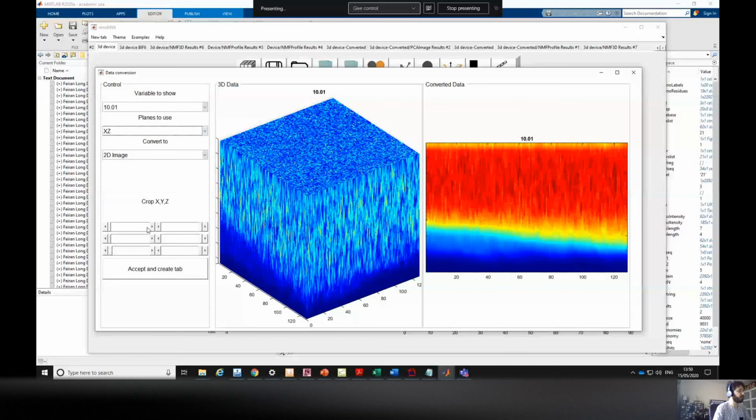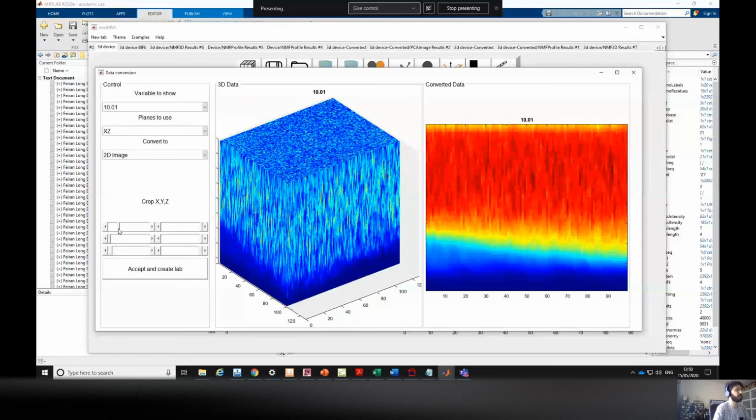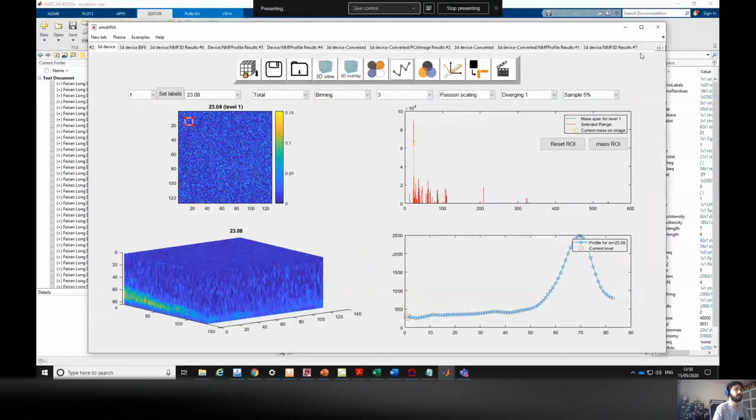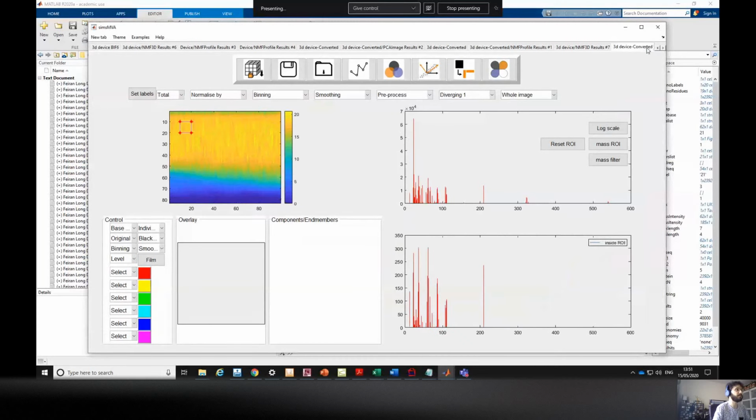And then I can just crop, to get just a thin slice of the sample. For example, if I do this, we will cut it. Yeah, thinner slice. In this case, it will not make much difference again because the layers are homogeneous. So once you're happy with this, and this is your new map, you go accept and create tab. And then it creates an imaging dataset tab.